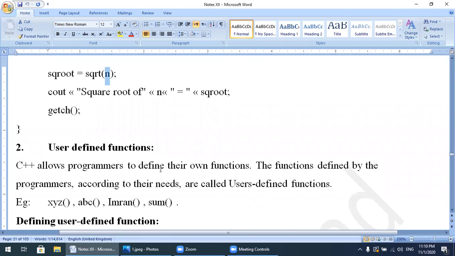Next was the user-defined function. User-defined functions are those functions which we have created for user purposes. They are known as user-defined functions. For example, if the program requirement is to write your name with the help of a user-defined function, so display your name with the help of a user-defined function, or any kind of program.